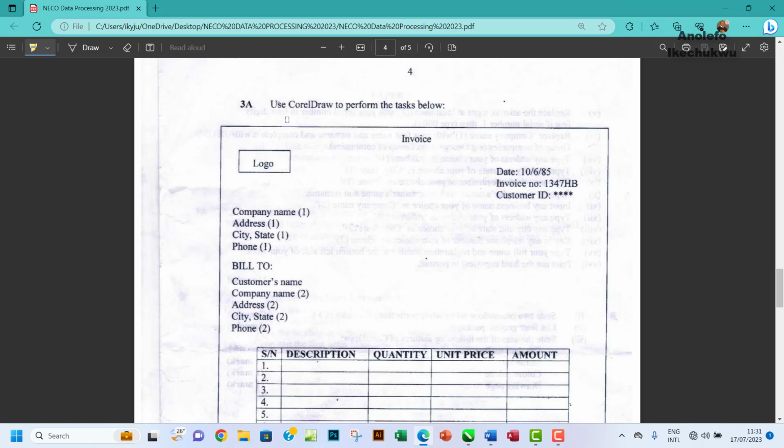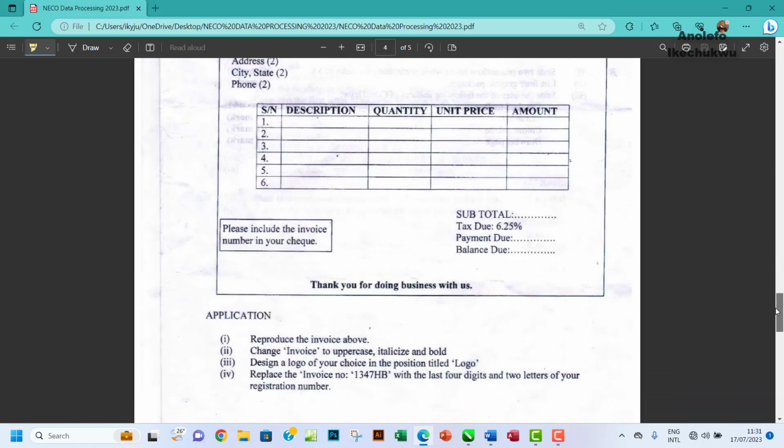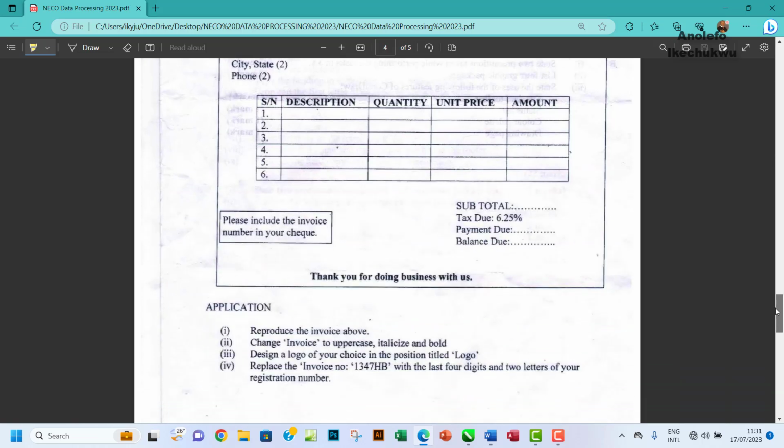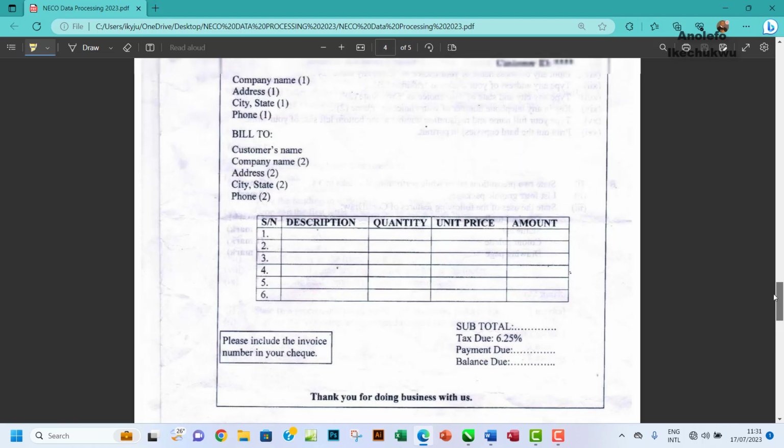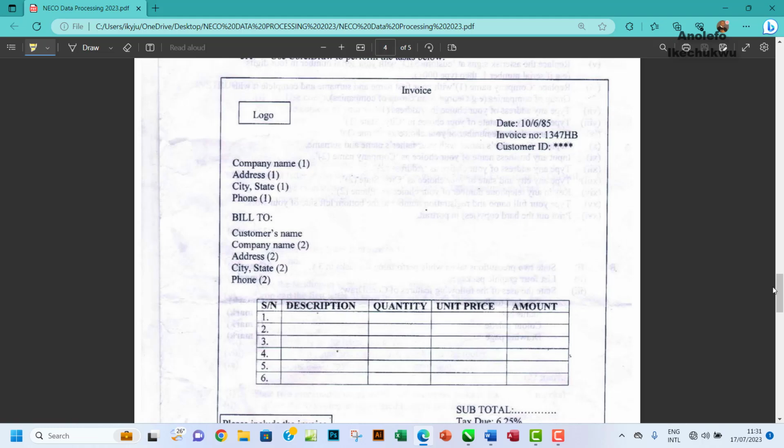All right, so let's begin. Use CorelDraw to perform the tasks below. Okay, so let's look at the application. The application says I reproduce the invoice above. First of all, let's reproduce this invoice before we do any other thing.